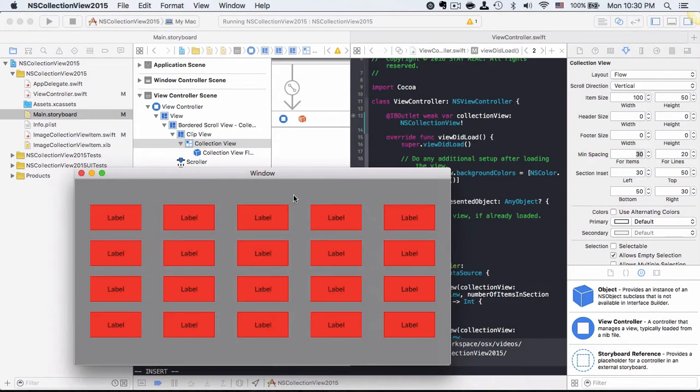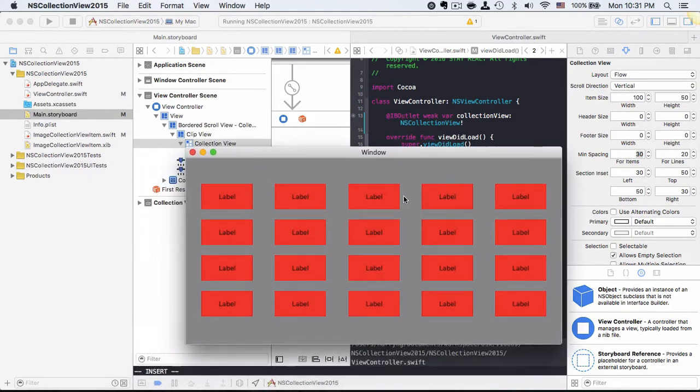So for instance, if I look at the collection view now, it is not selectable. I couldn't just, like in the Finder, drag a square overlay and then select the item. In order to do that, I will need to change some attribute of the collection view.